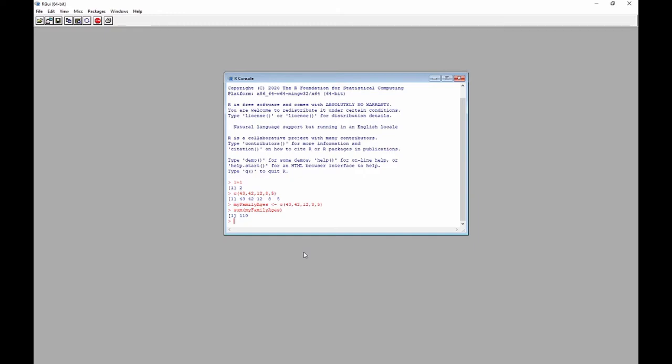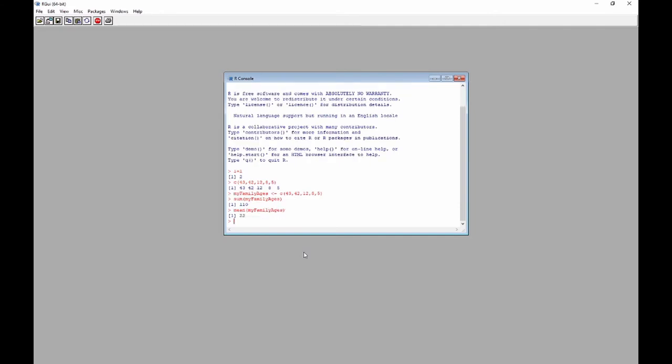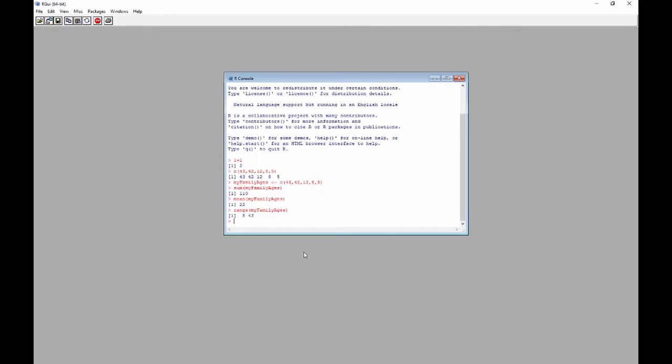You can do other commands when it comes to a vector, like you can do a mean or a range. So let's try those. Mean of my family ages. Your mean is going to be a 22. Let's do a range of my family ages. It goes from 5 to 43.